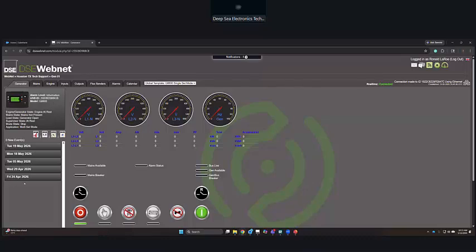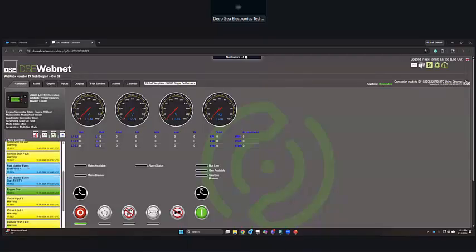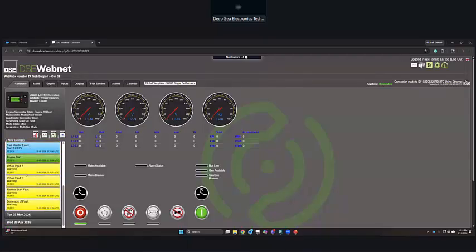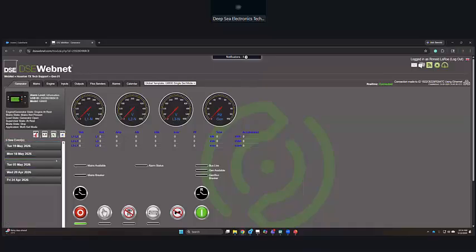You've also got an event log here on the left-hand side that you can expand, so it'll tell you any warnings, engine starts, stops, fuel remaining, fuel fill events, any kind of alarm or notification you get will be in this event log, just like the event log on the controller itself.